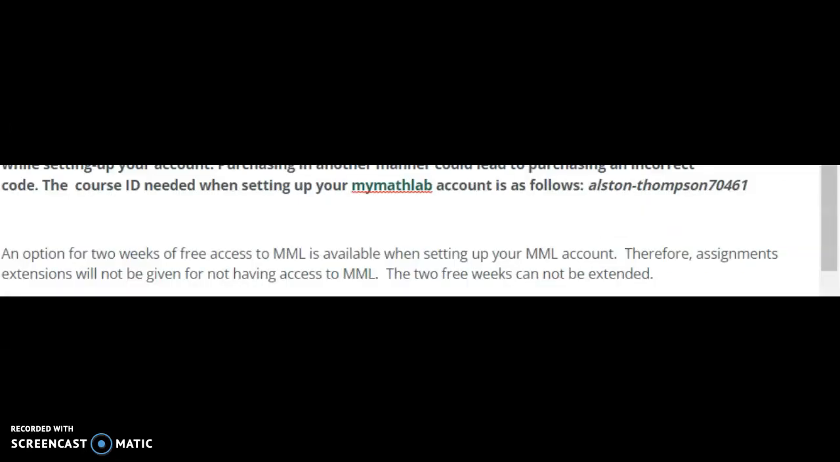Finally, an option for 2 weeks of free access to MyMathLab is available when setting up your MyMathLab account. This is for those who must purchase a code. Most of you should have one for MAT-171 here at Vance Granville. Therefore, assignment extensions will not be given for not having access to MyMathLab. The two free weeks cannot be extended.